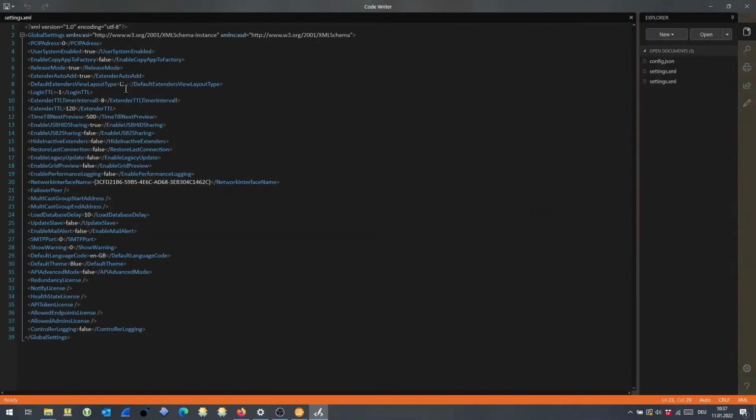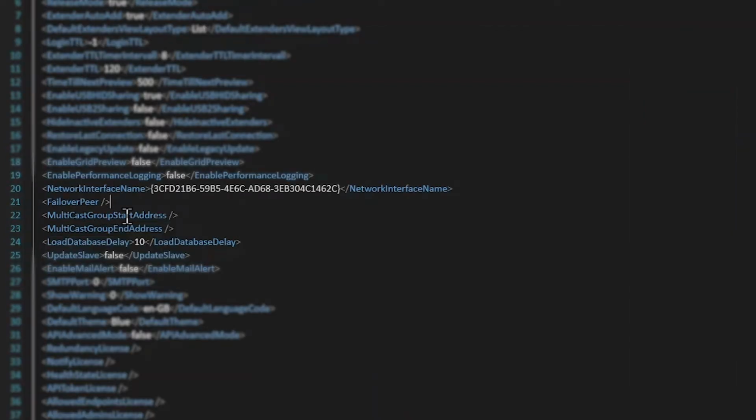A further notice maybe, on this screen here you now can see our settings XML. As you can see there are multiple entries, but the only things you really need to change are the failover peer and the multicast group start and end addresses. The failover peer is what makes our system redundant. So for example, if you have two installations of our manager software, both need to be able to find each other. And that will be done with the failover peer entry.